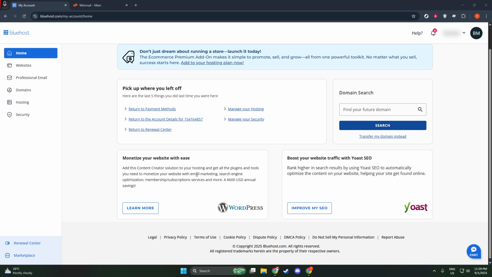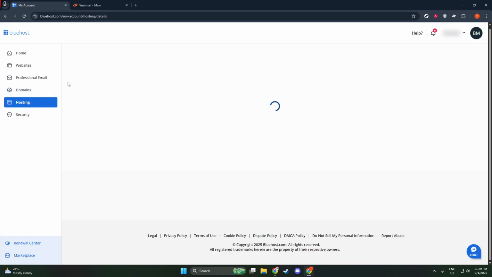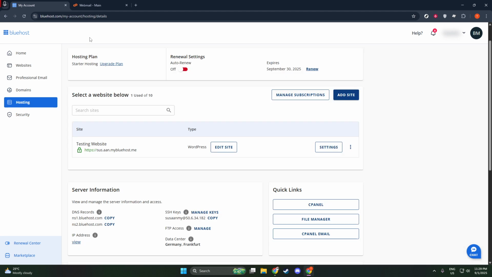This is where the majority of domain-related configurations take place. Look for the cPanel email option under Quick Links. cPanel is the control panel you'll be using to handle your email settings. Click on it to move forward with setting up your group email.